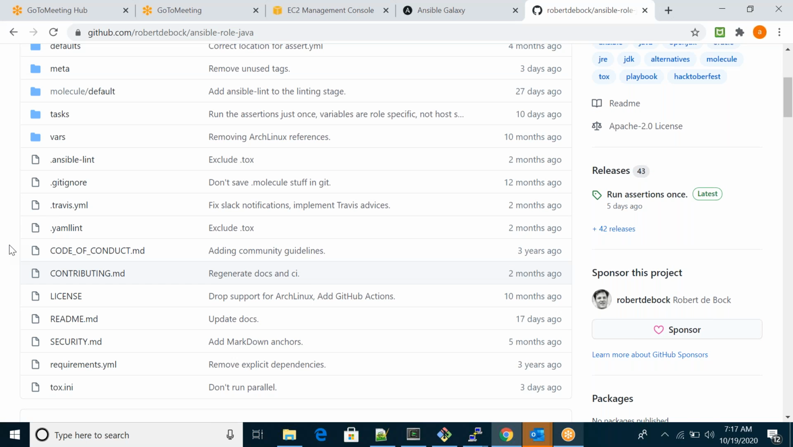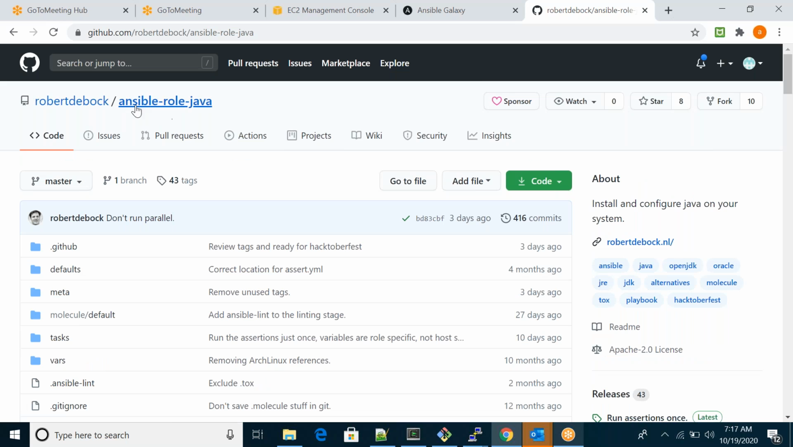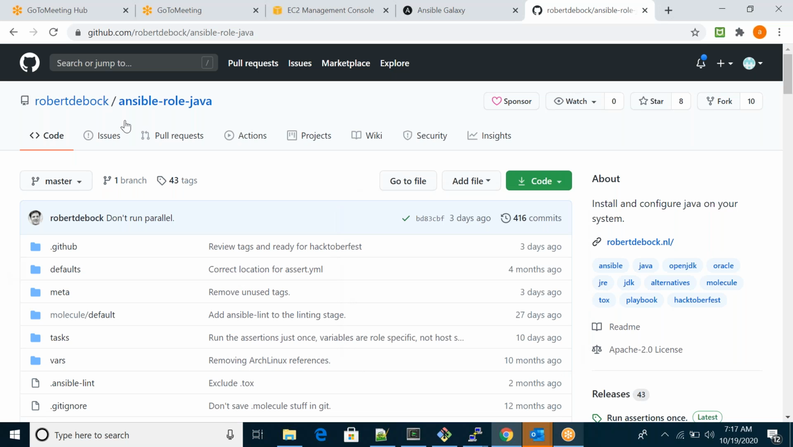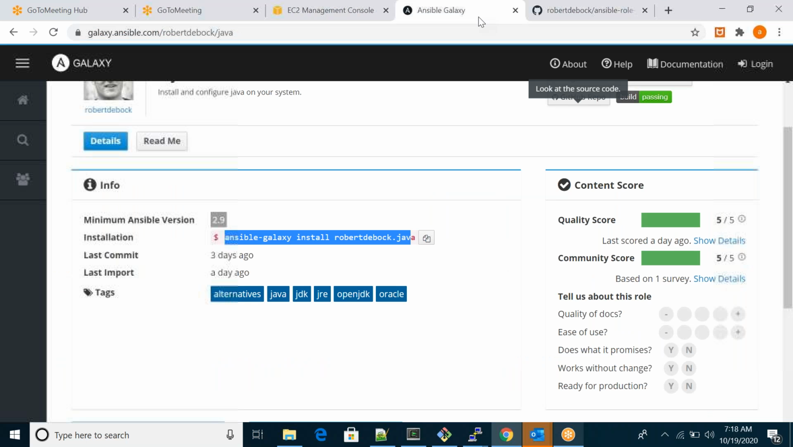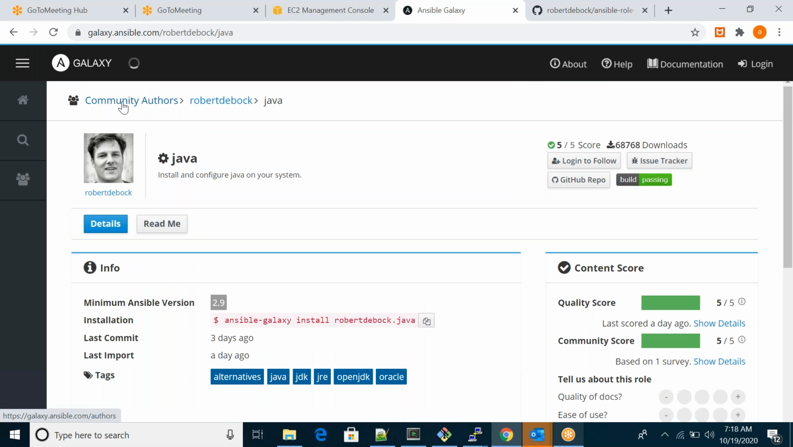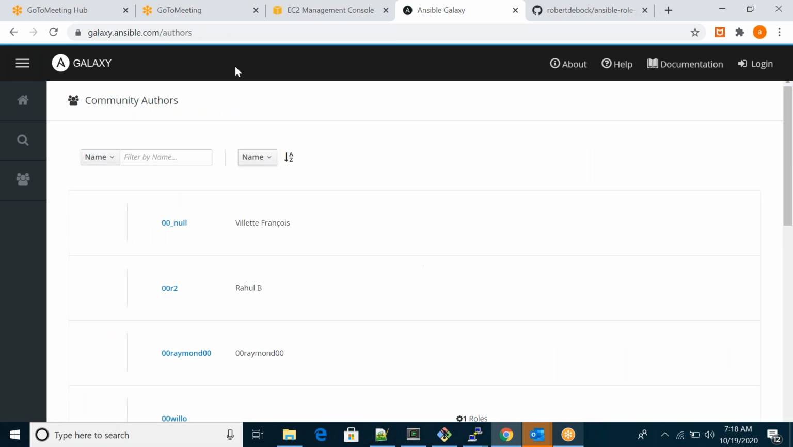So here, for example, in your environment you have a requirement to install and configure Java. Simple. Just download these roles and edit the variables as per your requirement. You can modify it. In the same way, if you have any other requirement, you can search here.